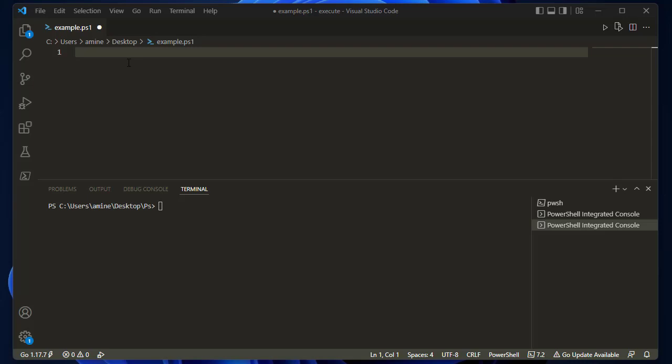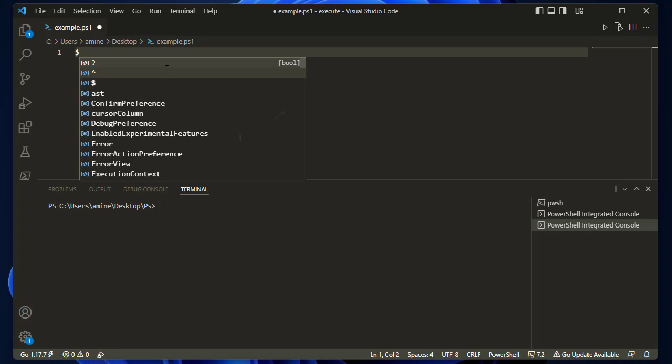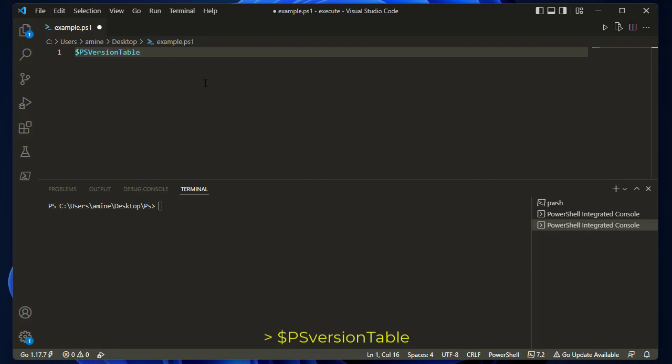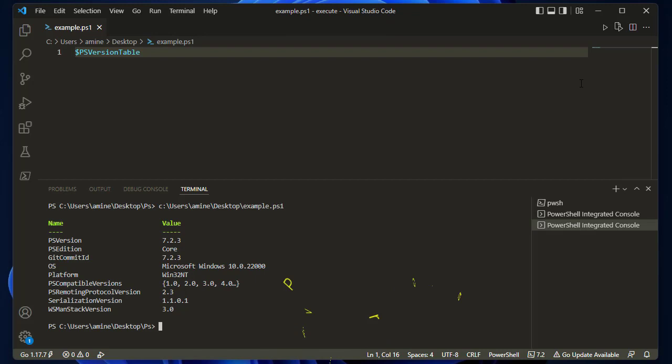First things first, let's see what version of PowerShell we are using. In order to do that, we use the variable $PSVersionTable. Here we go. So Control F5. As you can see, I'm using PowerShell version 7.2.3, and the edition is the Core edition. But it doesn't matter if you are using the Desktop edition, it's also good.